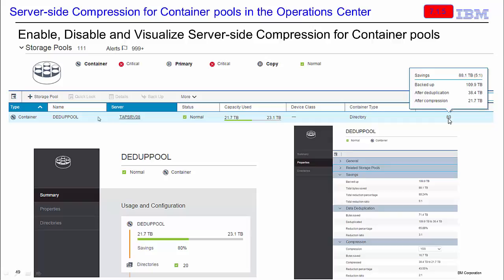In the Operations Center, if you hover above the savings column, you will see the overall savings. You'll see the amount that was originally backed up, what it was reduced to after deduplication, and then what it was reduced to after compression.